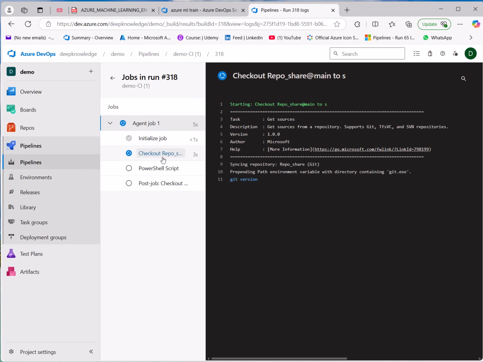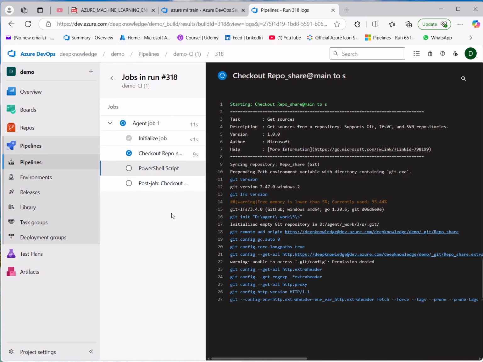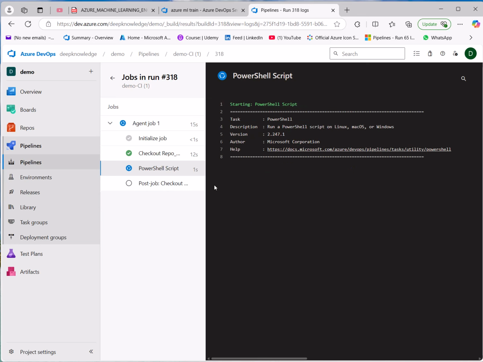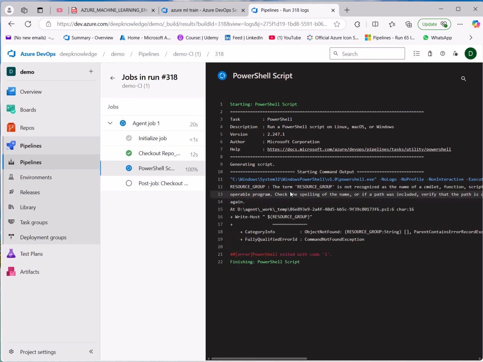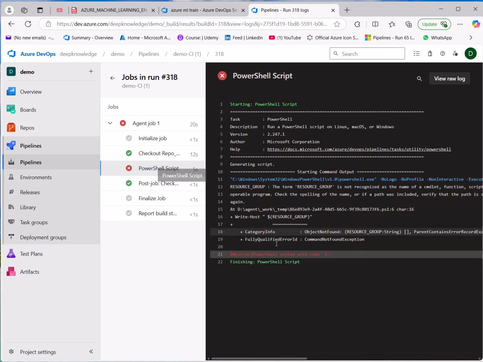Because it has to clone the repo and then run this command here in the PowerShell. So it should be empty. Okay, or maybe error. Perfect. So even better. So you can see the resource group is not defined.